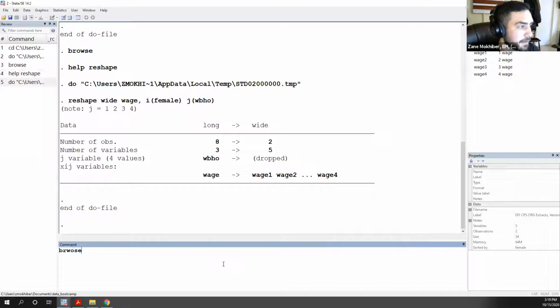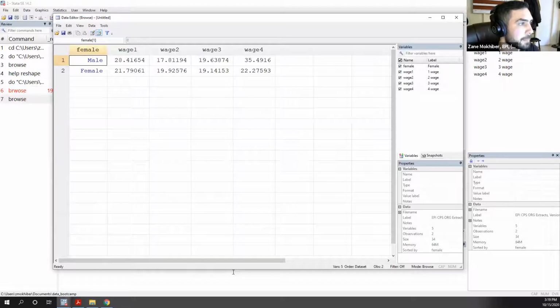And if I look at the data again, you can see that now there's only 2 observations and there's 5 variables. And our data has been reshaped so that race is across the top now in the columns. And then we just have a row for male and a row for female. And so as you can see, the values from WBHO just ended up getting appended on the end of the wage variable name. So this, for example, is wages for white people. This is wages for Black people, etc.